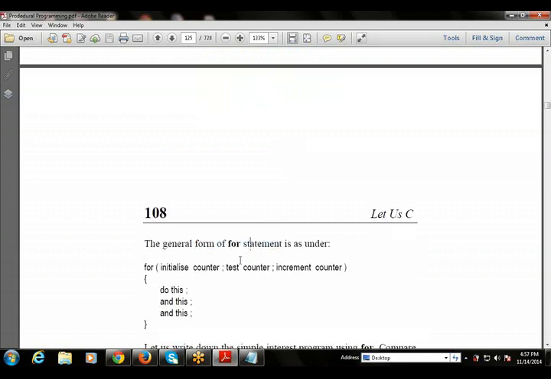This is the general form for the for statement. First of all, there is initialize counter, that is initialization, for example i = 1. Then there is a test condition, the test counter, for example i < 10. Then increment or decrement the counter, like i++, i--, count--. So these are the three parts of the for loop: initialization, condition, increment or decrement.